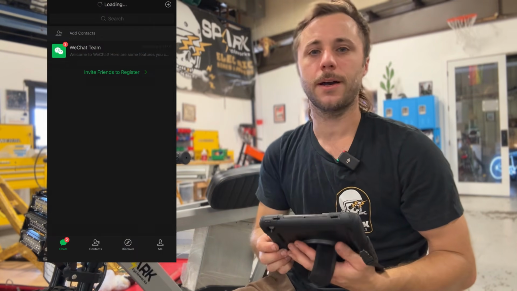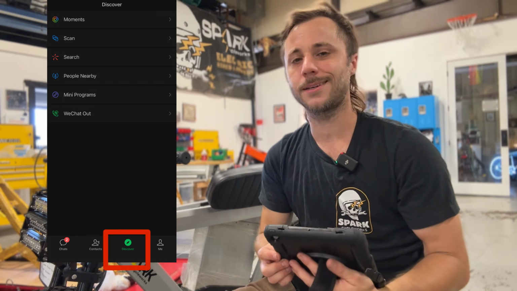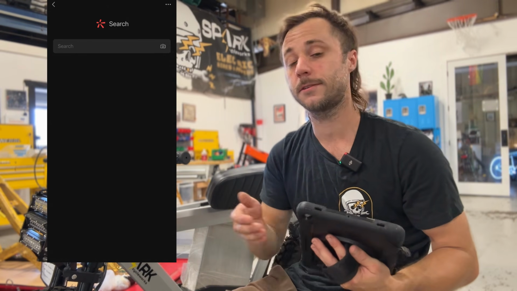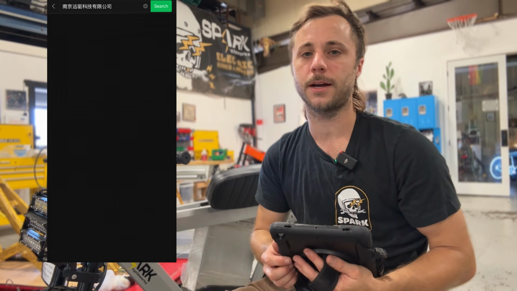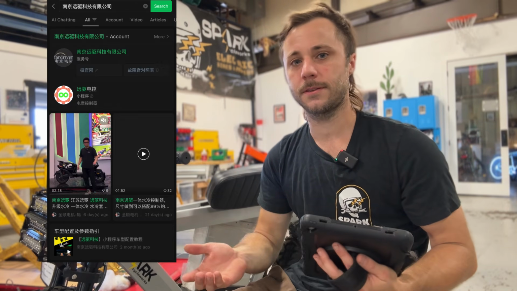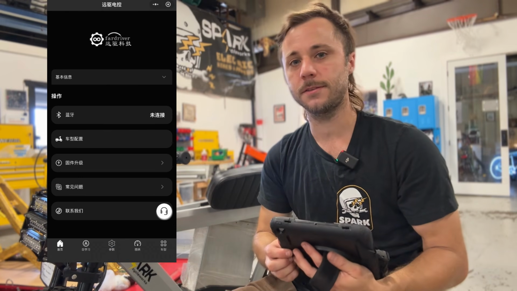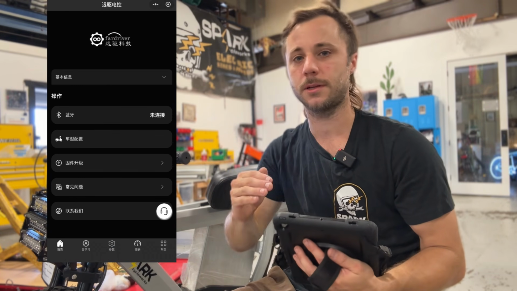So once you create your profile, you can go to the search function and copy the line of text that I have in the description of this video, search for that, and it's going to show the Fardriver icon in the app. The challenge is this entire app is going to be in Chinese, so you kind of just need to follow these steps in order to get through.